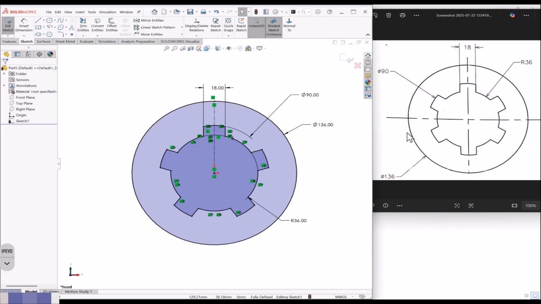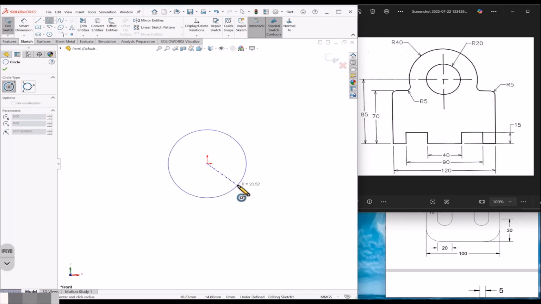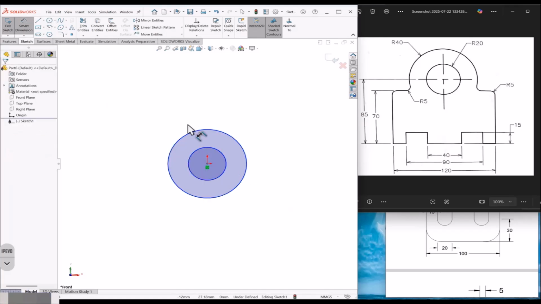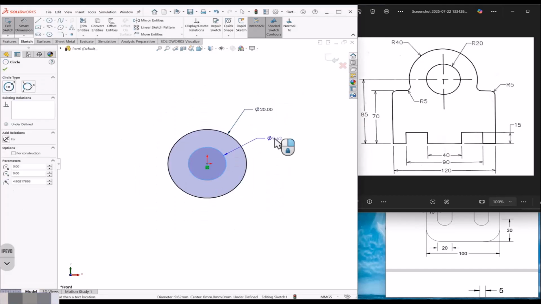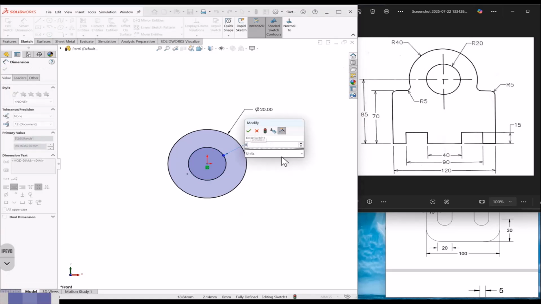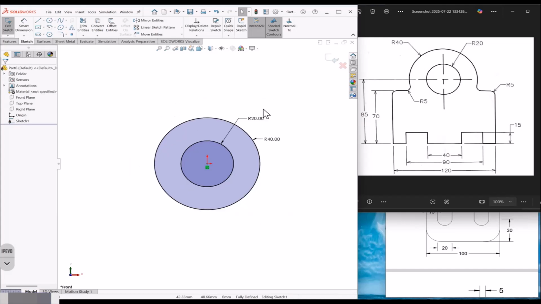Okay. Now let's see another exercise. So we'll create this exercise now. We have two circular shapes, if you see. So I'll start with that sketch, take a plane, make circles, and specify the radius value. So I'll give 20 dia and 80 dia. Change this to radius. This is 40 dia. And change this also to radius. Okay, so that is given to us.